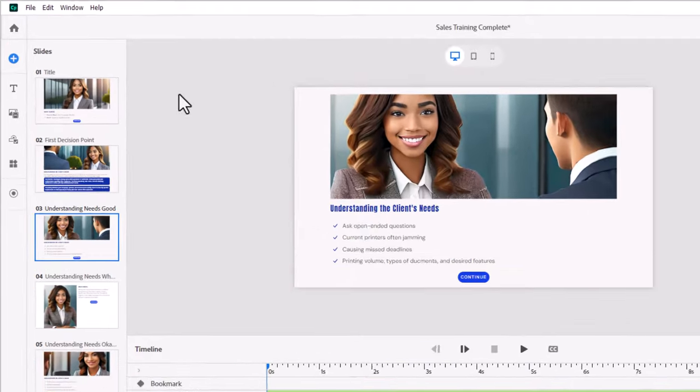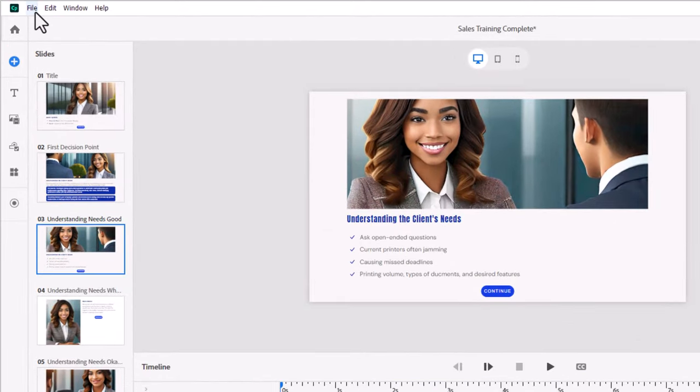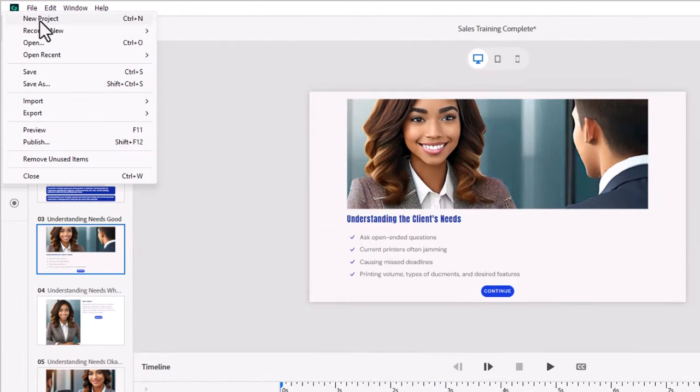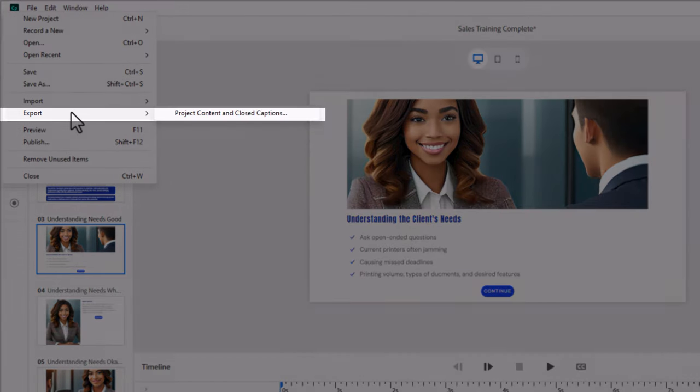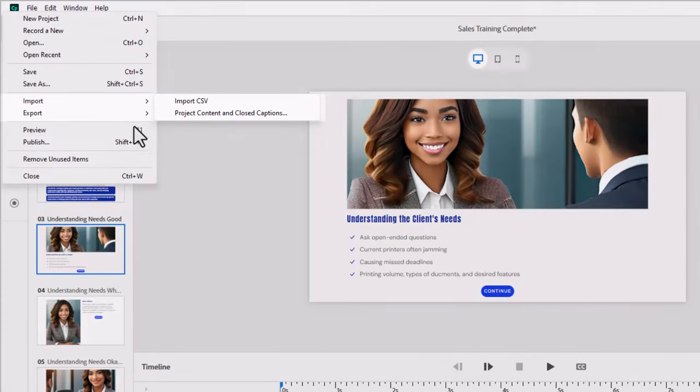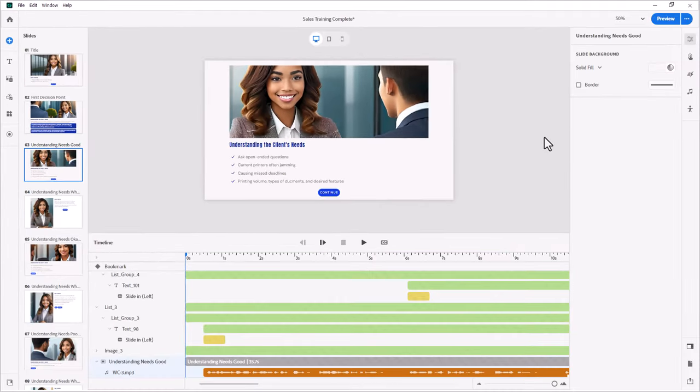In the past, you always had the ability to go and click on your file drop-down menu and export all of your project content and closed captions. But that was a non-standard file. That was saving it as a Word document, which is ideal if you're sending it off for translations. Once it came back from translations, you certainly could import those project content and closed captions. So that's something entirely different. Here we're looking at actual closed caption format.